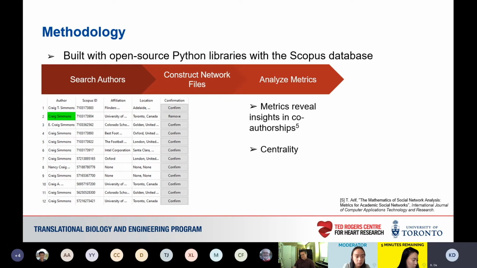So the key metrics we wanted to look at were first centrality, which represents how well connected an author is within the network. Betweenness, which would represent how much of a key stakeholder or how much potential leadership they might have within the network. Closeness, which represents the proximity of an author between all other authors within the network. And eigencentrality, which represents how well an author is connected to other well-connected authors.